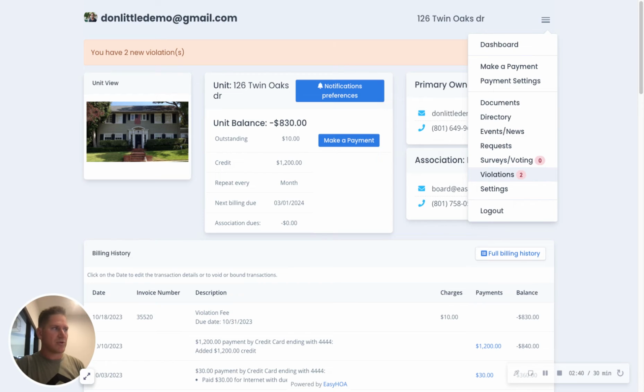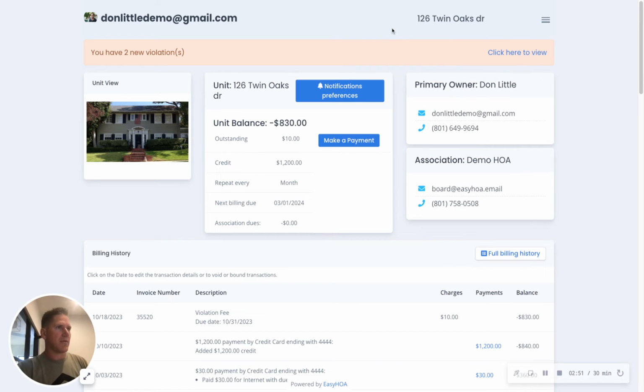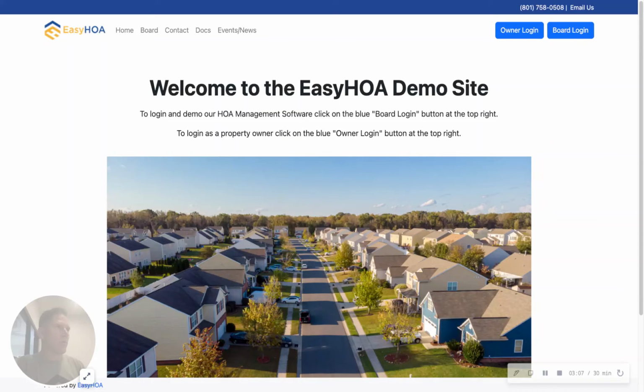Violations, pretty simple and straightforward. We do use violations at my association more or less as a warning. We don't necessarily issue any fees, but it is nice to use the tool within the software for nudging and making sure folks are staying and living within the bylaws. So pretty simple and straightforward. This is what it looks like for each individual owner when they log in to see their balance, put in requests, etc. Now let's go ahead and go back over here.